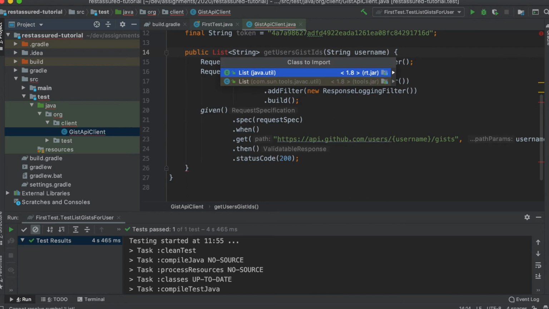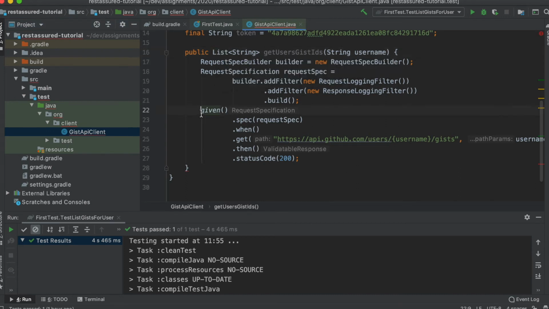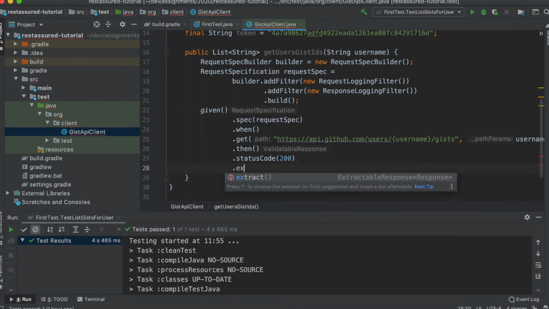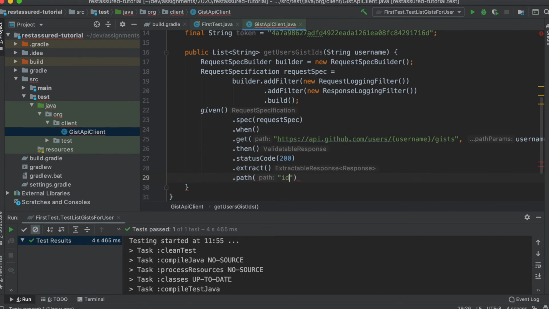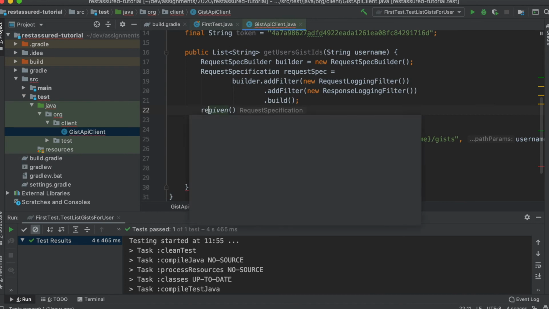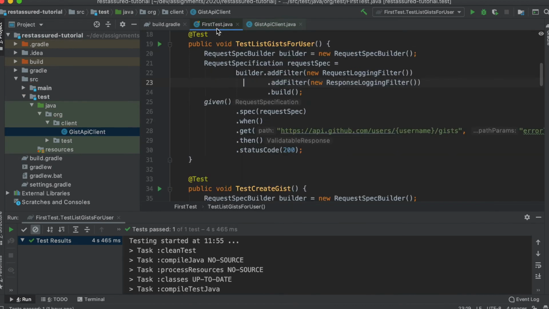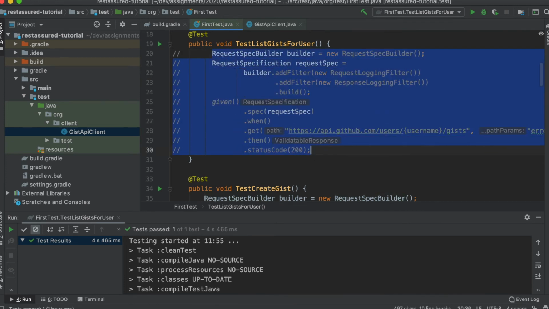We need to import the class. List is from java.util, but at this stage we are not returning anything back. We're going to do an extract and dot path ID, and we're going to call it return. To test it out, the first thing that we can do is remove all of this code. For now, we'll comment it out.